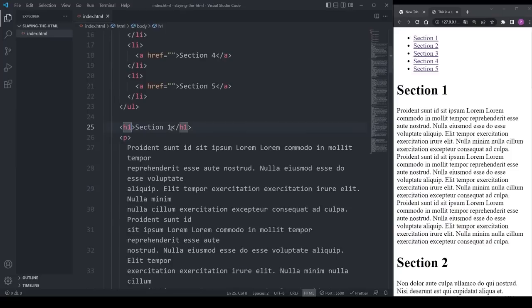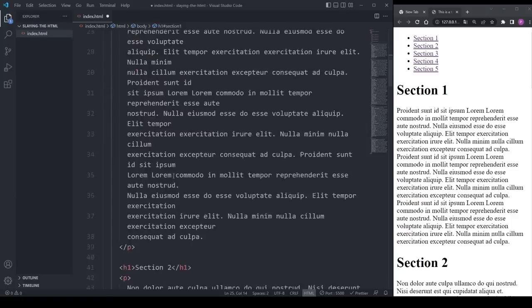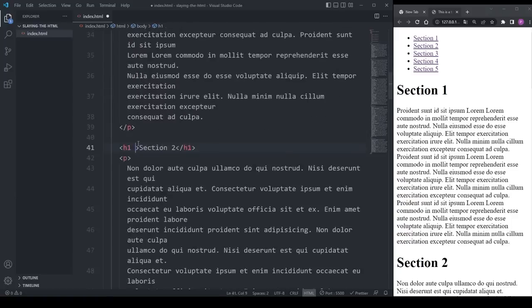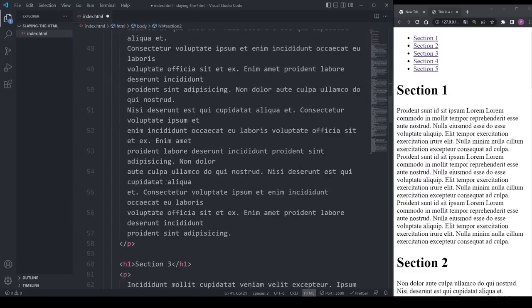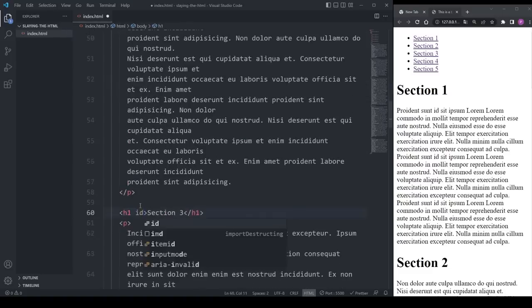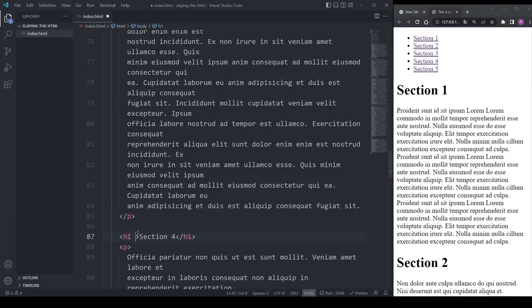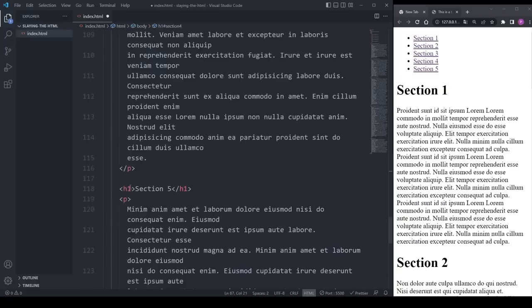On our first H1, I add the ID attribute and give it the value of section1. No spaces or tabs, just section1. On our second H1, I add the ID attribute and give it the value of section2. Third H1, add the ID attribute and give it the value of section3. Fourth, ID attribute, section4. Fifth, ID attribute and section5.